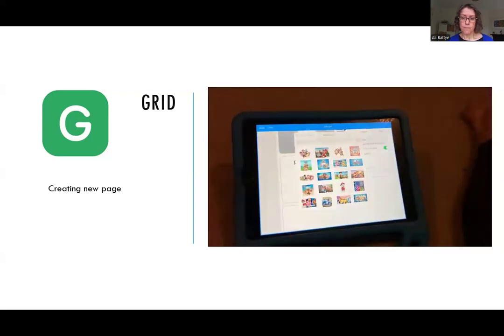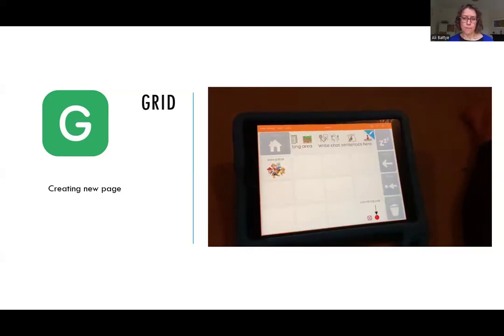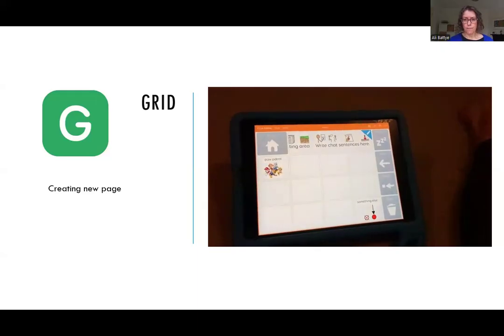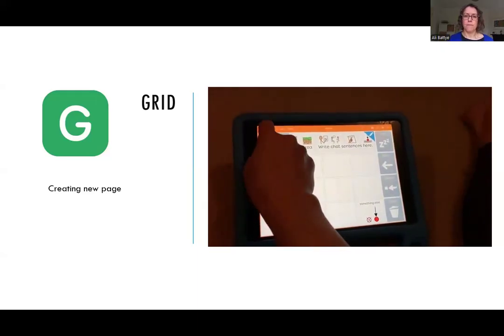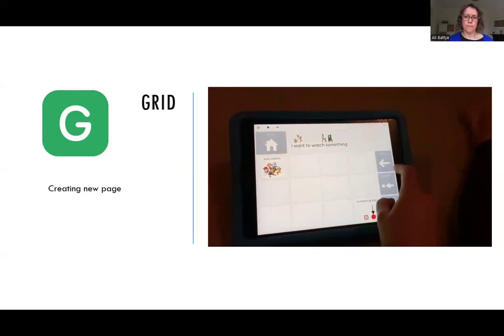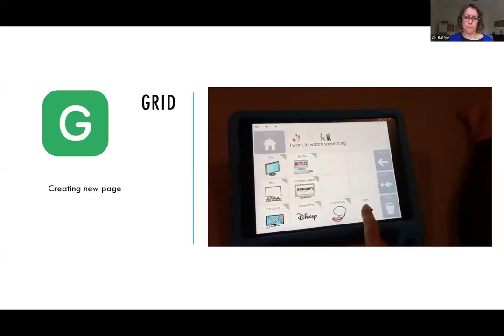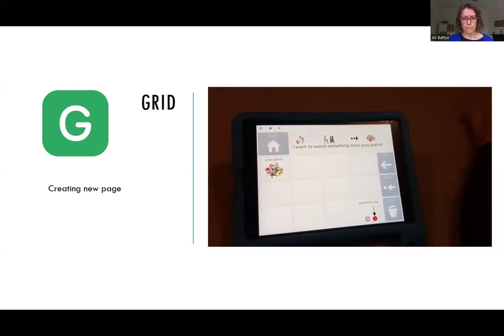We can select an image from there. Done. Finish editing. There we go. And let's just check that all works. There we go.